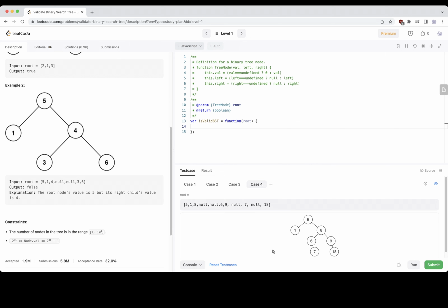Last case, we can just look at this slightly larger one that I've concocted here. Again, with the root node starting at 5, left child 1, right child 8, 8 having the children 6 and 9 respectively, and with child 6 having the right child 7 and 9 having the right child 18. This one is a valid binary search tree because let's look at 5.